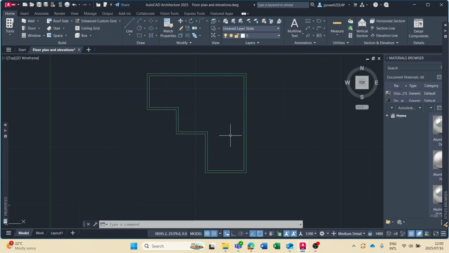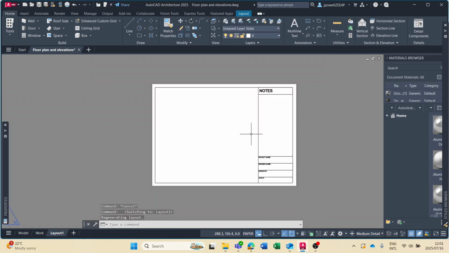Okay, so when you open your Border 2025 again, just save it as floor plan. I just saved it as floor plan elevations, but just save it as floor plan. And then obviously it'll open in your layout like this.